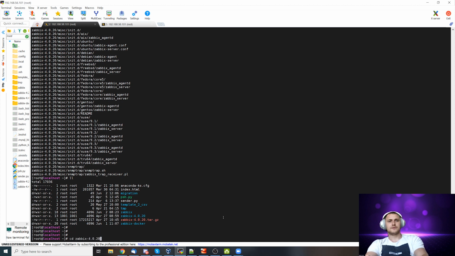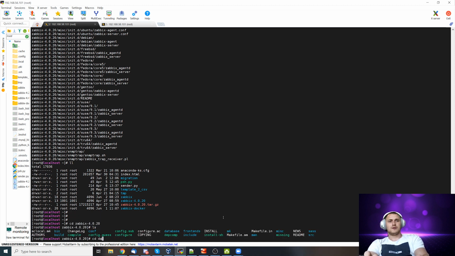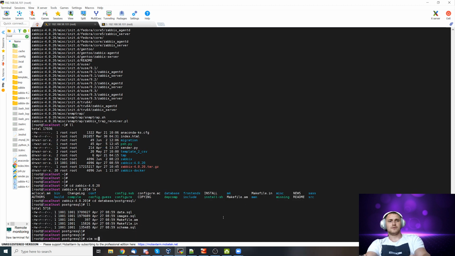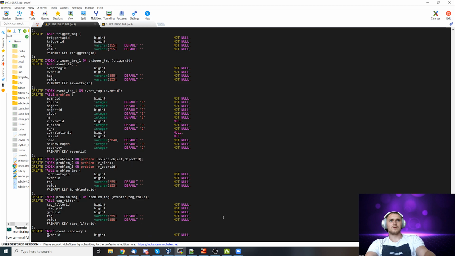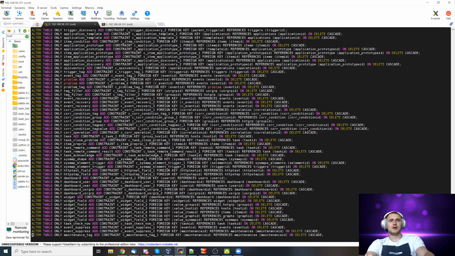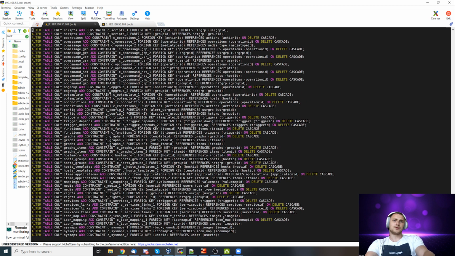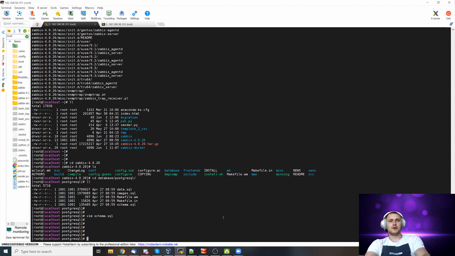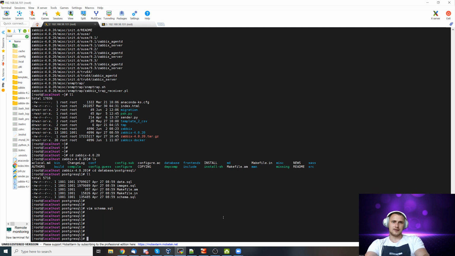Go to the folder, cd to the database, postgresql, and we have a schema. So let's check it again. So this is all that we imported. In the bottom of the file we have all the alter table statements which we deleted previously. So that is the part which we now need to import in our database where we already did the data migration.